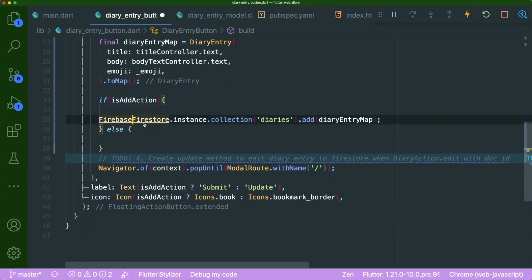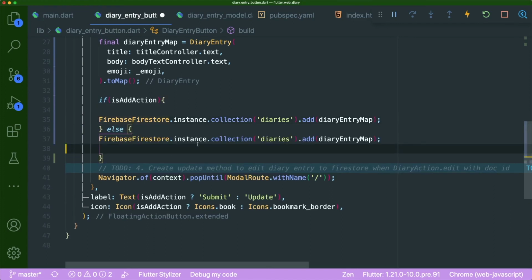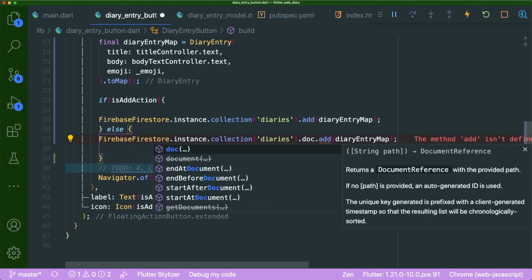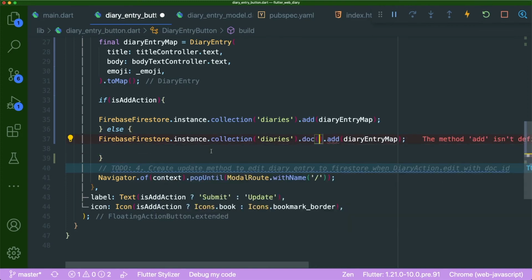So what you can do is copy this line and then paste it over here. Now we are going to refer to the diary collection. Instead of adding, we are going to refer to a document. So you can press dot and then type in doc. You can see that doc is a method over here. And then for this doc, instead of adding, we are going to update.